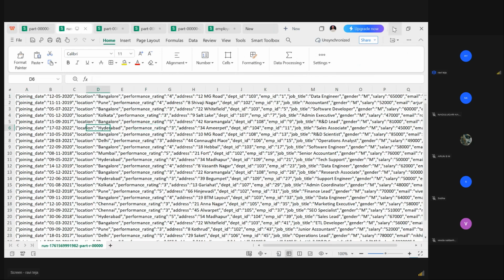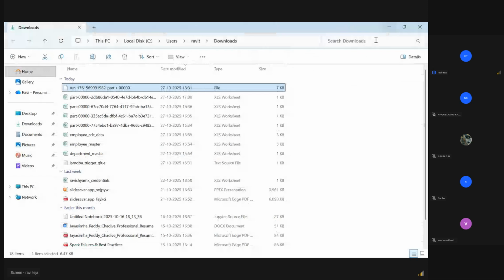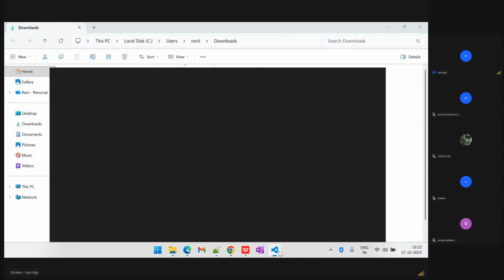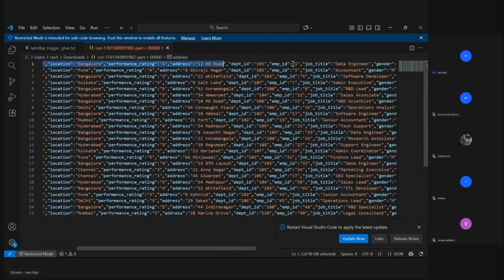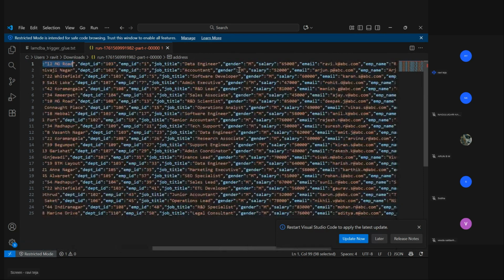Okay, fine. We have written in the JSON file, right? So that's why we are able to see it like this, as JSON. If you remember, I gave this JSON file. See, joining date, location, performance rating, address, department ID, employee ID, and all these things. These are the columns, right? We discussed male. See, gender is male here. Have you seen any female here?